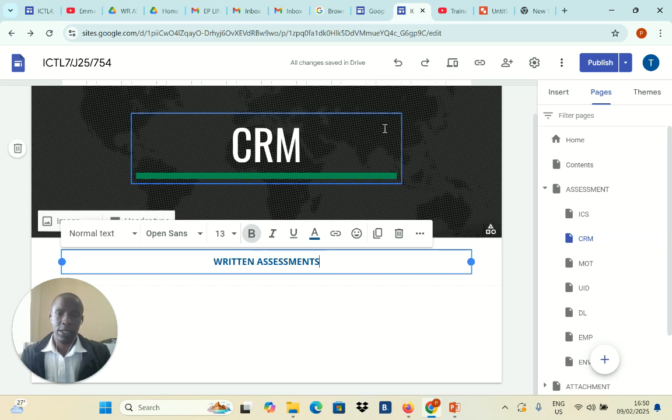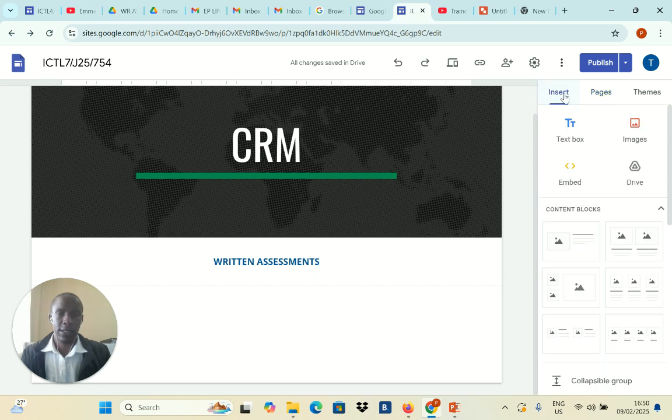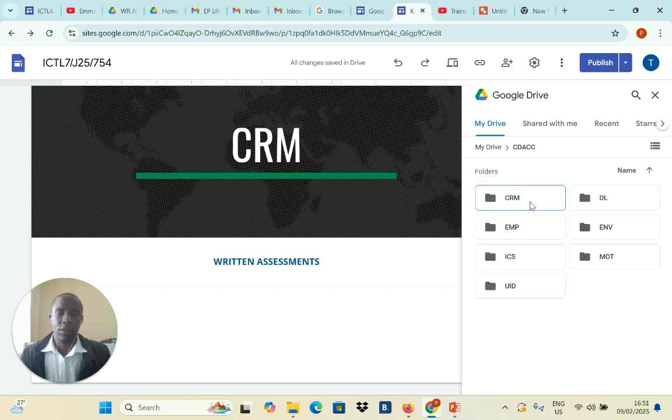Make sure it is CRM, written assessment, and then we have to insert now because you already have uploaded in Google Drive. So you come now, this is the use of insert. You click insert like this, and then go to Drive. You click Drive, so it gives us the folders you've created in Drive. So we are focusing here, in CRM, and in written assessment, which you have already uploaded here.